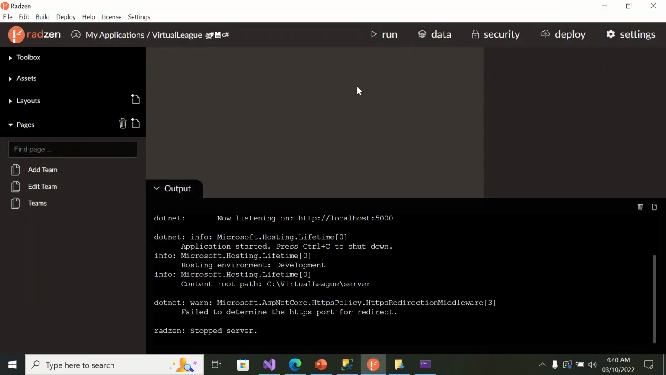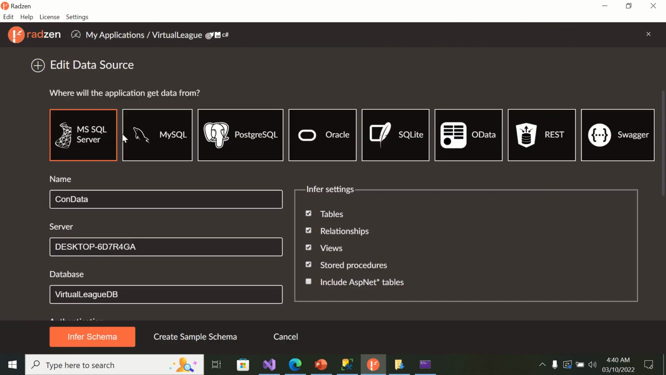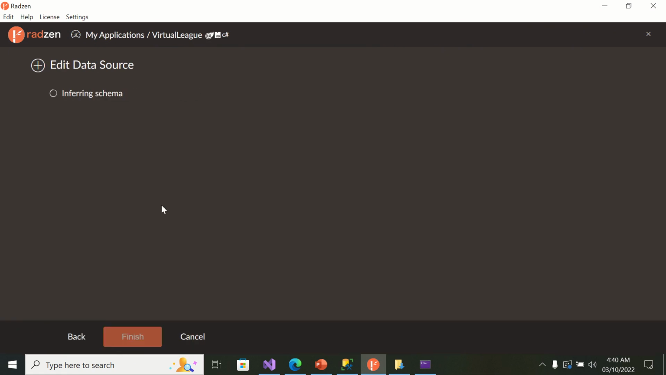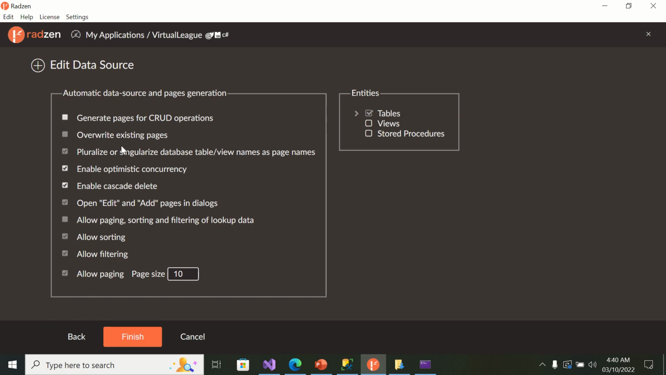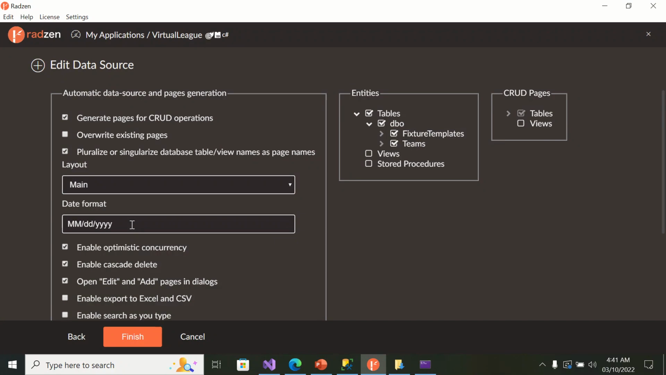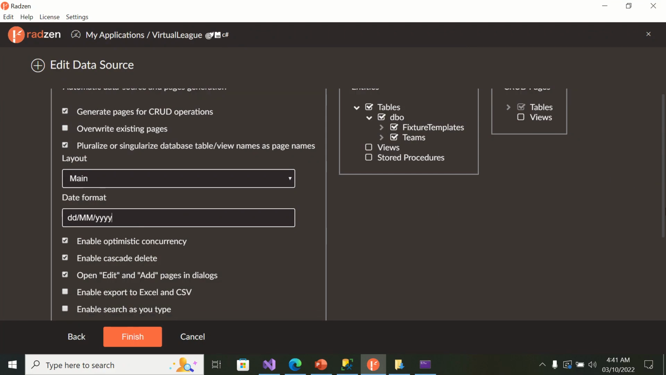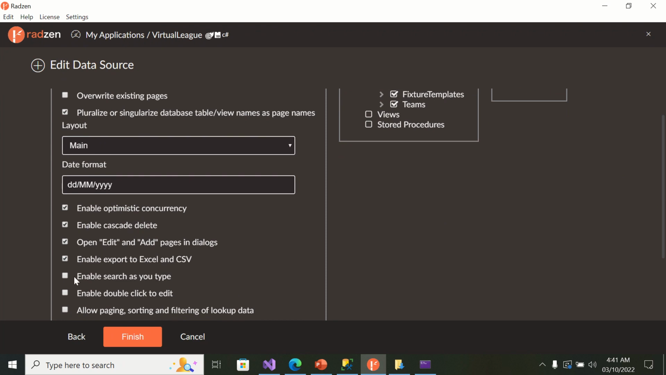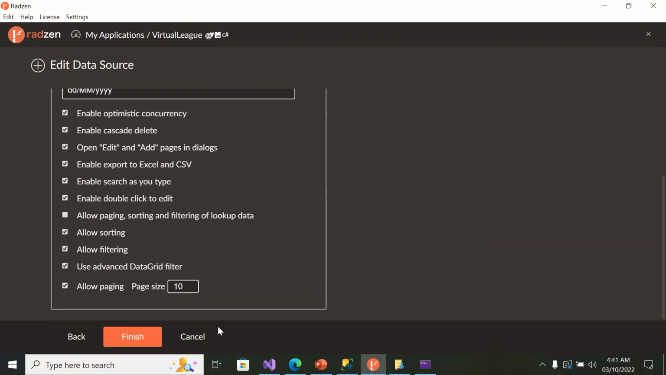The next thing I'm going to do is go back to RADZEN. I'll go to Data. I'll double click on Data. I'll click on Infer Schema. I'll click on Generate Tables. I'm going to expand Fixture Templates. Date format dd/mm/yyyy. I'm going to enable export to CSV, enable search as I type. I'm going to enable double click to edit. Then I'll click Finish.